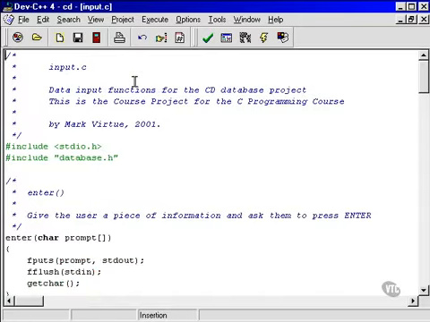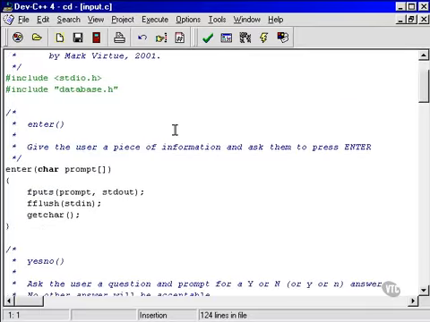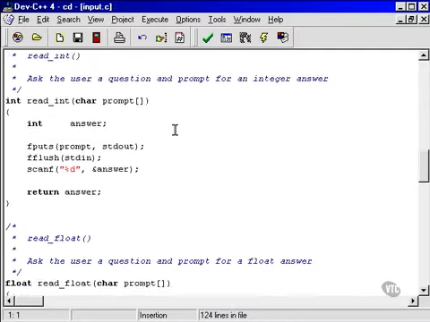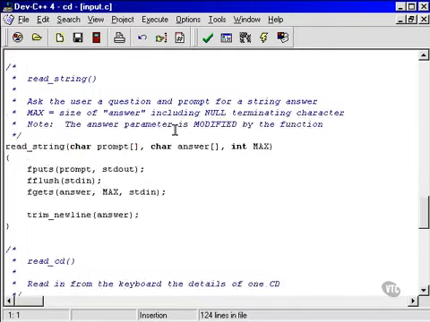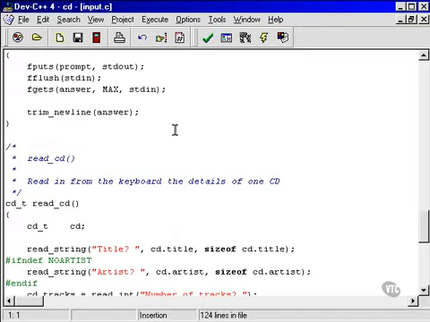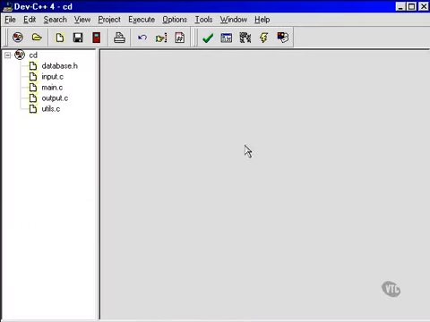Okay, let's look at input.c. Input.c is now probably the largest file in the whole project. It's got the enter function, the yes/no function, the readInt, readFloat, readString, and readCD, and that's the entire file. Okay, so let's now go back to the project management window.